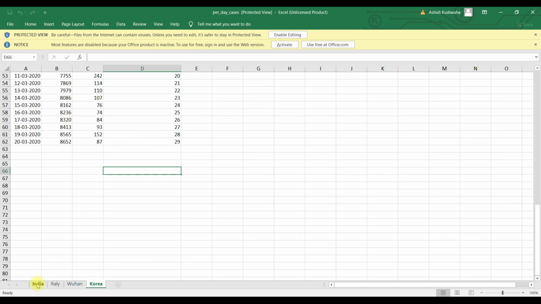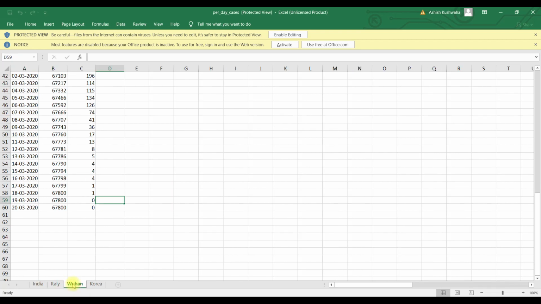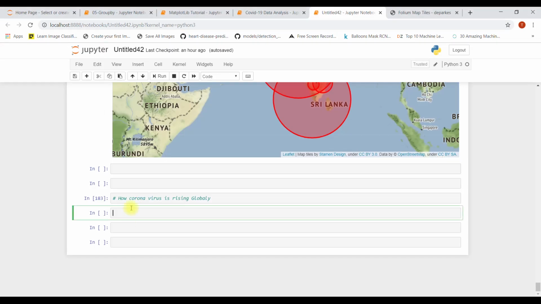So in per day cases we have India, Italy, Wuhan, and Korea. Let's just import this one file, but we're going to separate it by 4 different sheets. Let's call it whatever you want to write. I'm naming it DBD India. You can name it whatever you want.